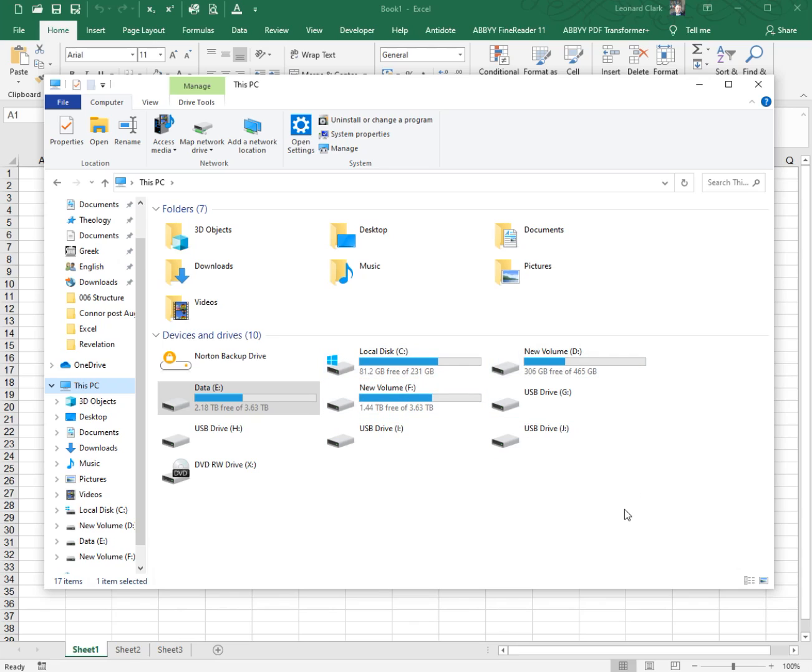Most laptops in this day and age will also have a D drive, but it won't be called new volume. It will be something like recovery disk or something like that. You may even have a third drive. And if you look at the size of those disks, this is my main starting disk, and you can see it says there's 81 gigabytes free of 231 gigabytes.